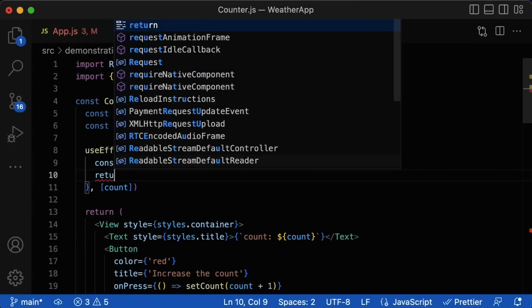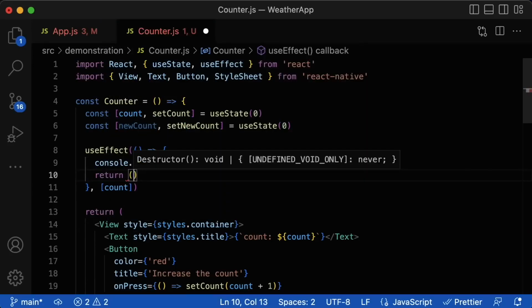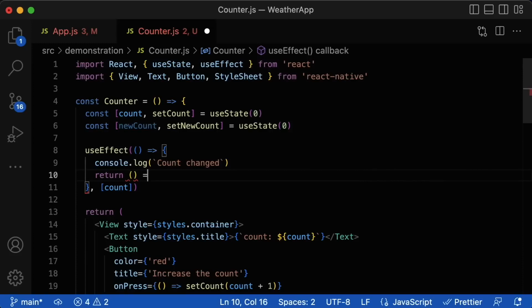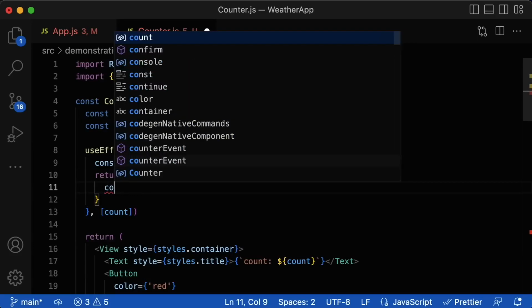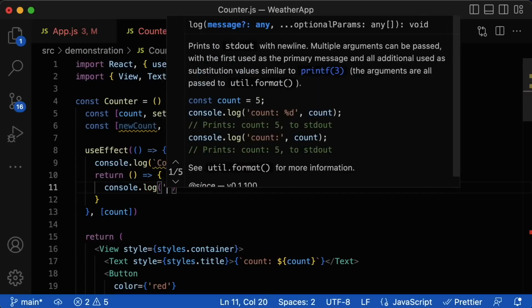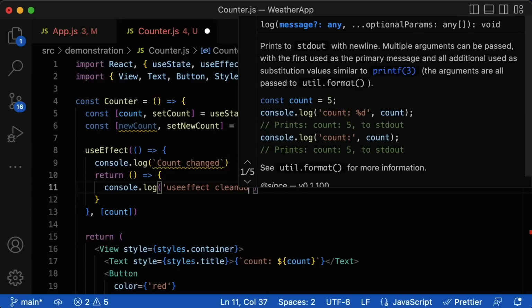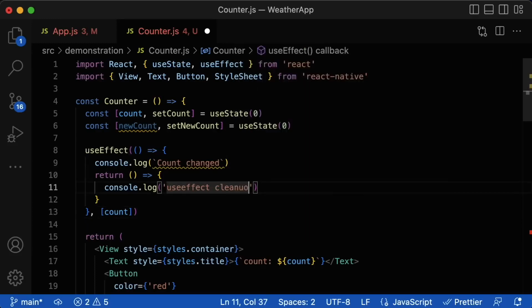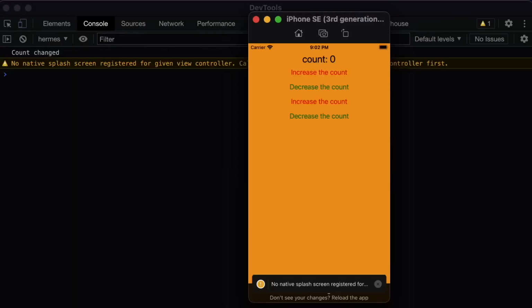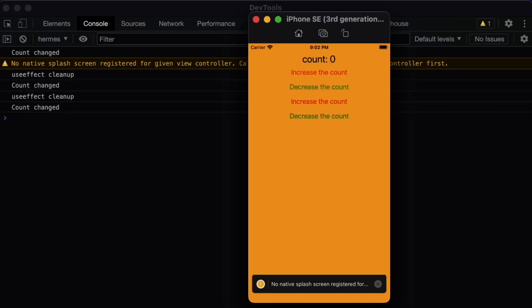So back inside of our code, and inside of the useEffect, I will say return, and then I'll use some parentheses, an arrow, and some curly braces. Then I'll just console log a string which says useEffect cleanup. Let's save this and go back to the simulator. Now when I click one of the buttons, which triggers a re-render, I also get the console log for the cleanup logged to the screen, because the cleanup is called before the next useEffect runs.